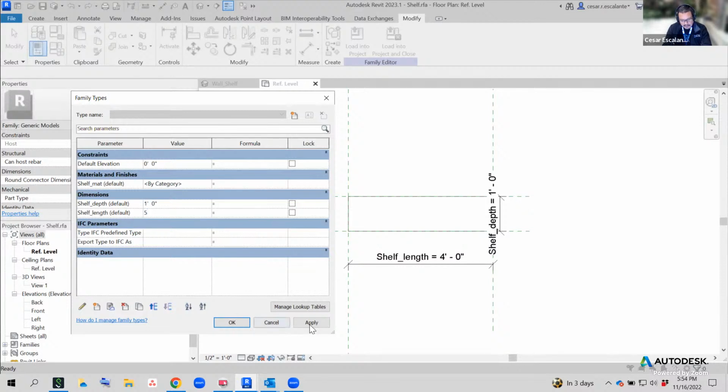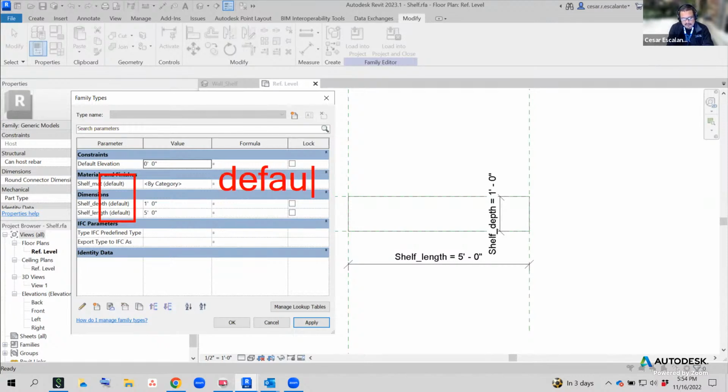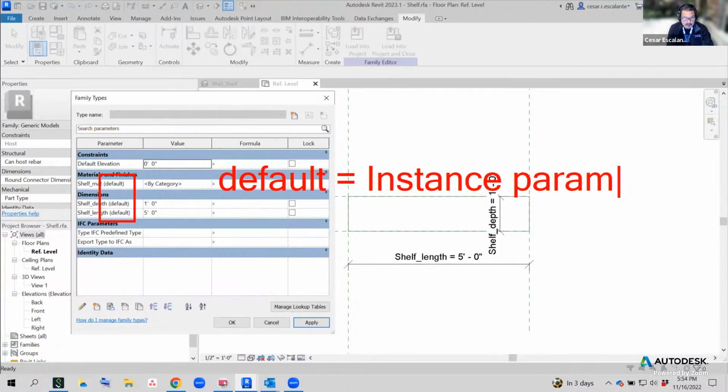I'm going to change the length to 5 and see how this is the origin. And so from the origin, the length extrudes forward. The depth is also parametric, 2 feet, 1 feet, and I'm just flexing it. And then the shelf material is going to be defined in the project environment. And so notice also that when parameters have this bracket called default, that means that they are instance parameters. So default equals instance parameter. Parameters are unique to that object.